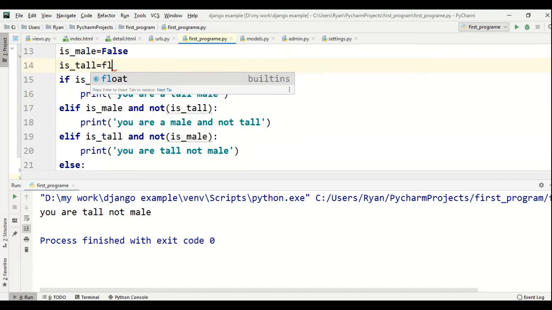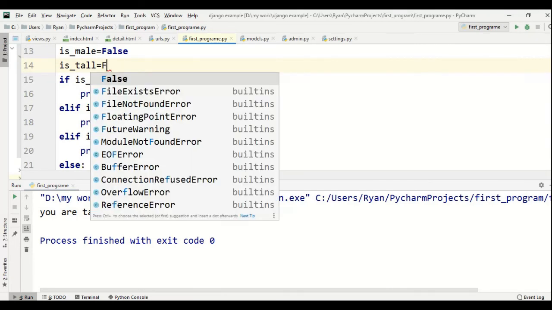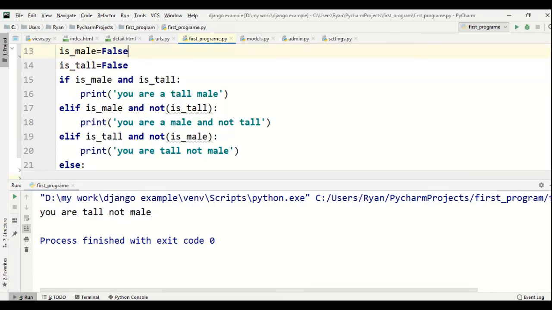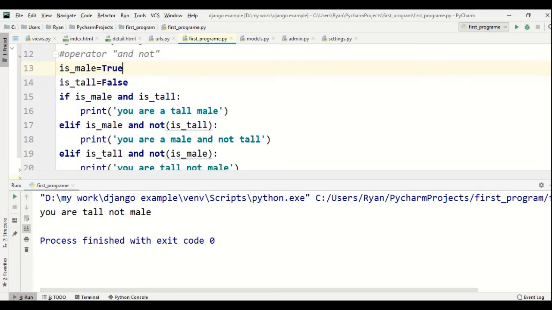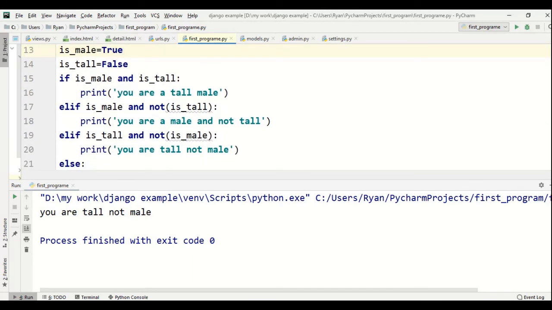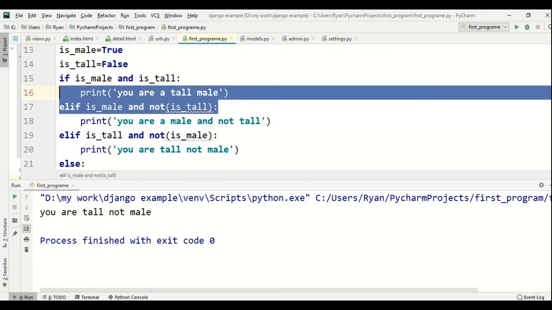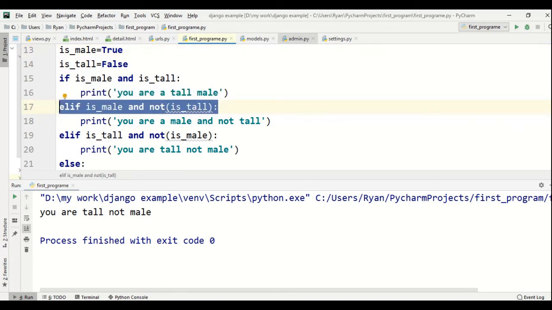So if we change that we are not tall to false, we are not tall but we are male, this to true. So you see in our program it's going to run the second condition, that we are male but not tall. So when we try to run our program, yes, you are a male and not tall.